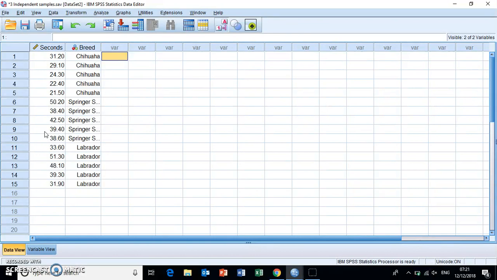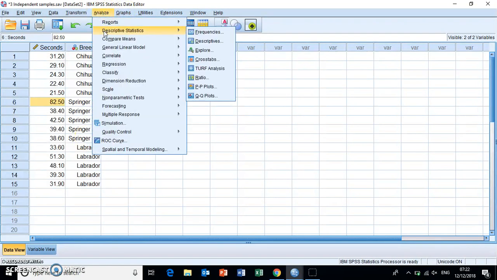Now, to look at the situation of having a non-parametric data set, which does not follow the normal distribution and has actually got some outliers, we will just insert an outlier here. So let's say this Springer Spaniel right here, while they were solving the puzzle, got distracted by something, and took a lot longer to solve the puzzle than the rest of the dogs. So I'll change this value here to a very high one, and we will see what this does to our test for normality. So I'm going to run this again.